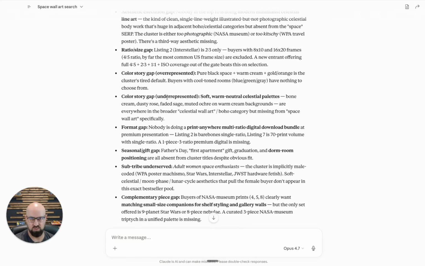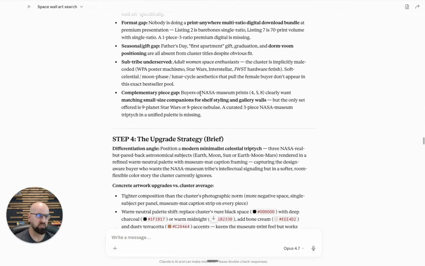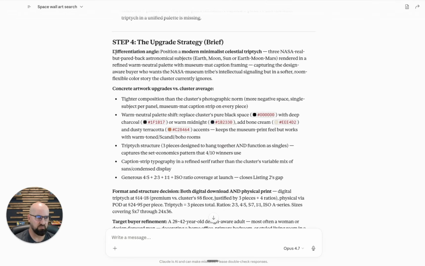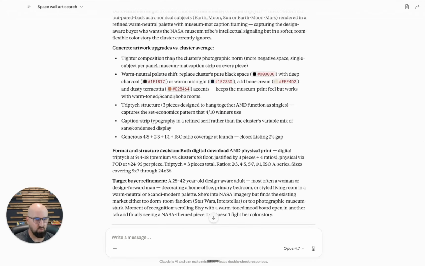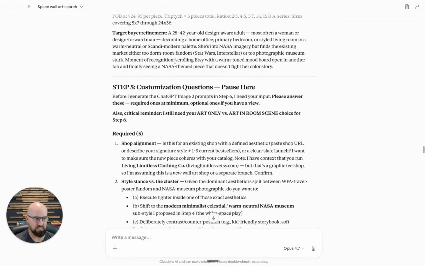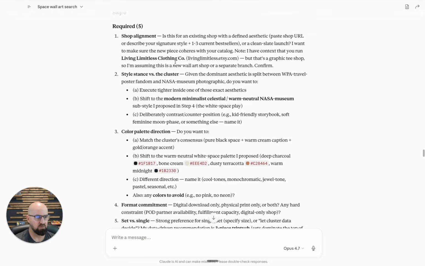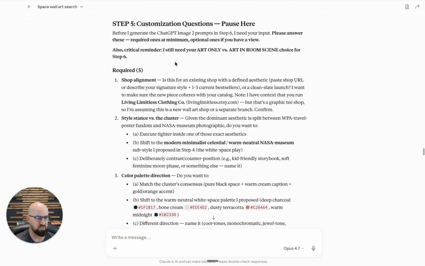We don't want to come up with a worse, watered down version, right? We're trying to improve the marketplace. So that's what this prompt is doing. And then step 4 is the upgrade strategy, how to differentiate yourself with your new listing and make it better and add more value. Again, all built around increasing value and making this a better listing at the end of the day. And then here are some customization questions.